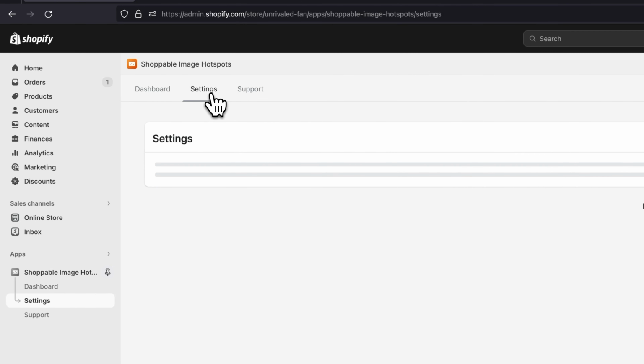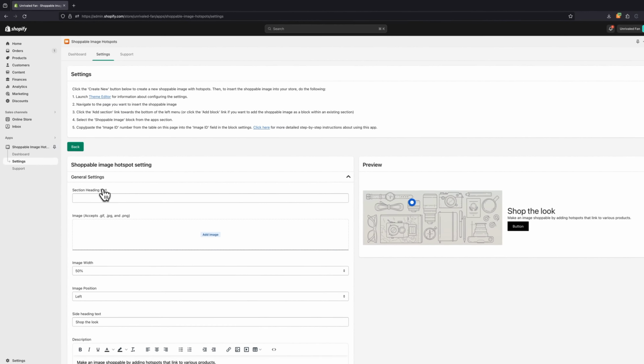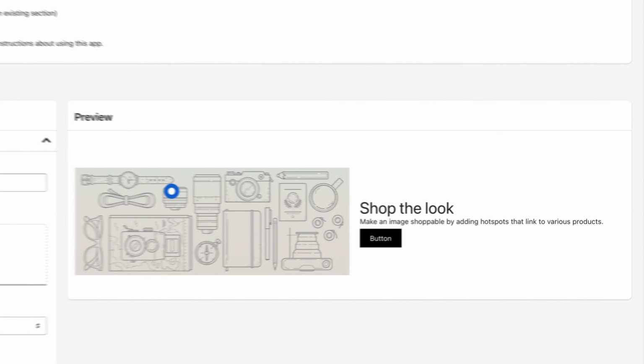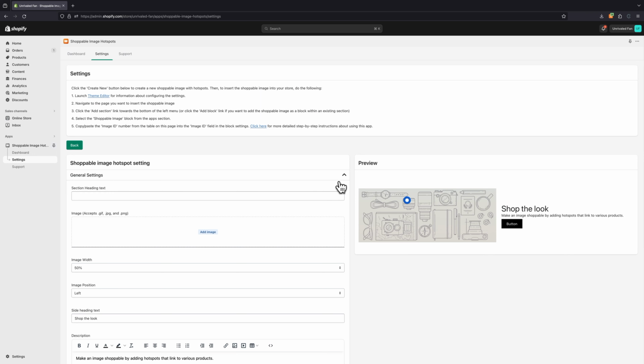First, head over to the Settings tab within the app. Click Create New to make your first shoppable hotspot image. The right-hand side of the screen will give you a preview of the section you're building. Note that this is a preview only. Certain things that you might have customized, like a custom font or special spacing on your store, will not show up in this app preview.